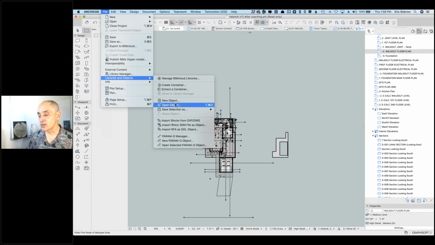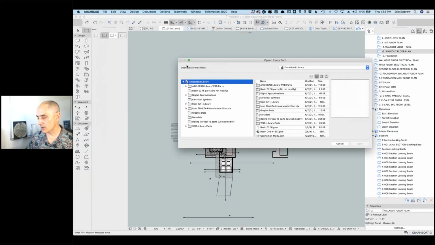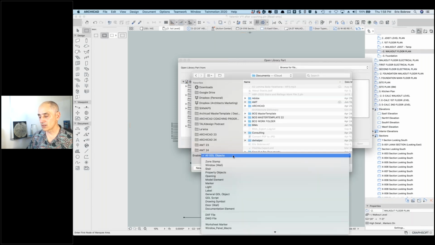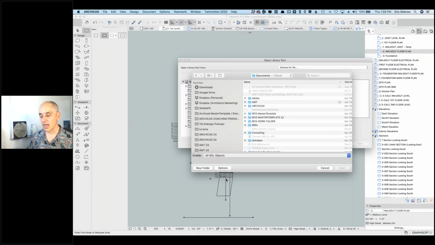You could try saying open object and saying that you'd like to open library part from browse for file. So that allows you to go search for something. And when you're doing that, you can select that you want to bring in a DWG file. And you could see what happens when you bring in that file with the 3D polylines.